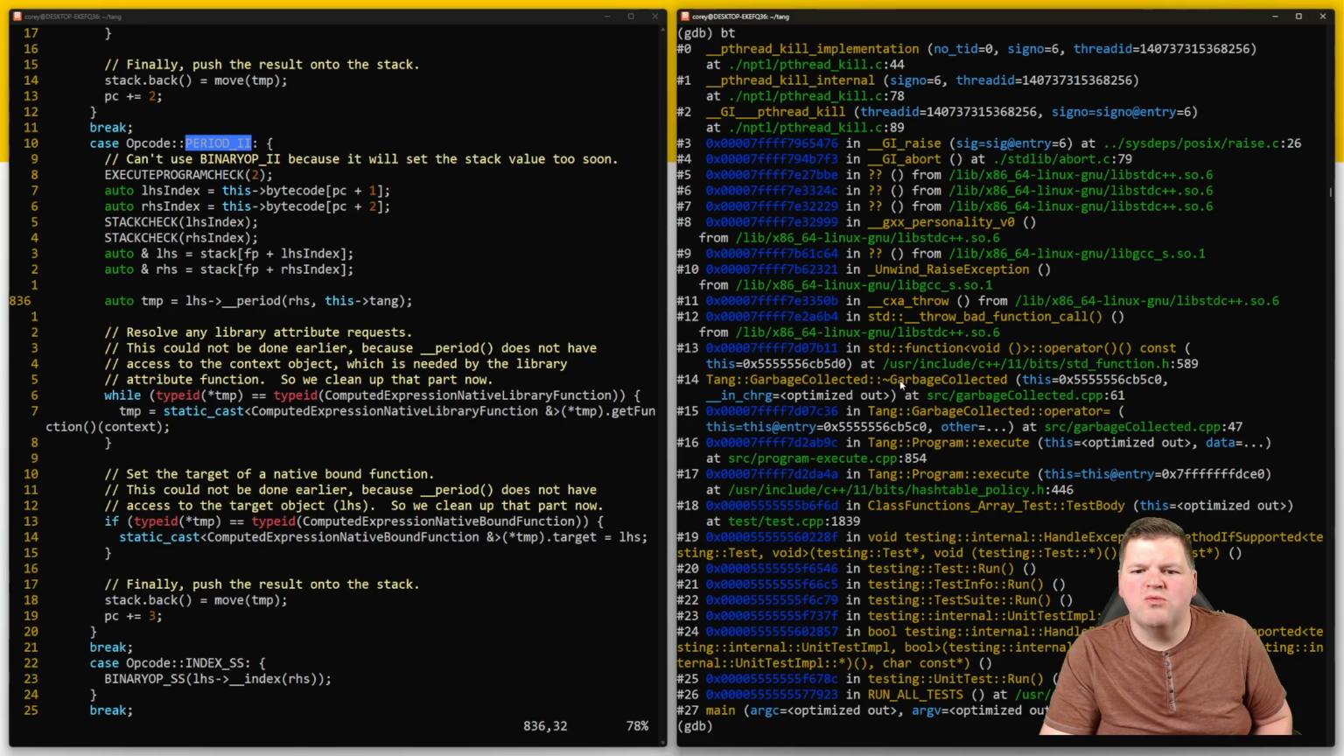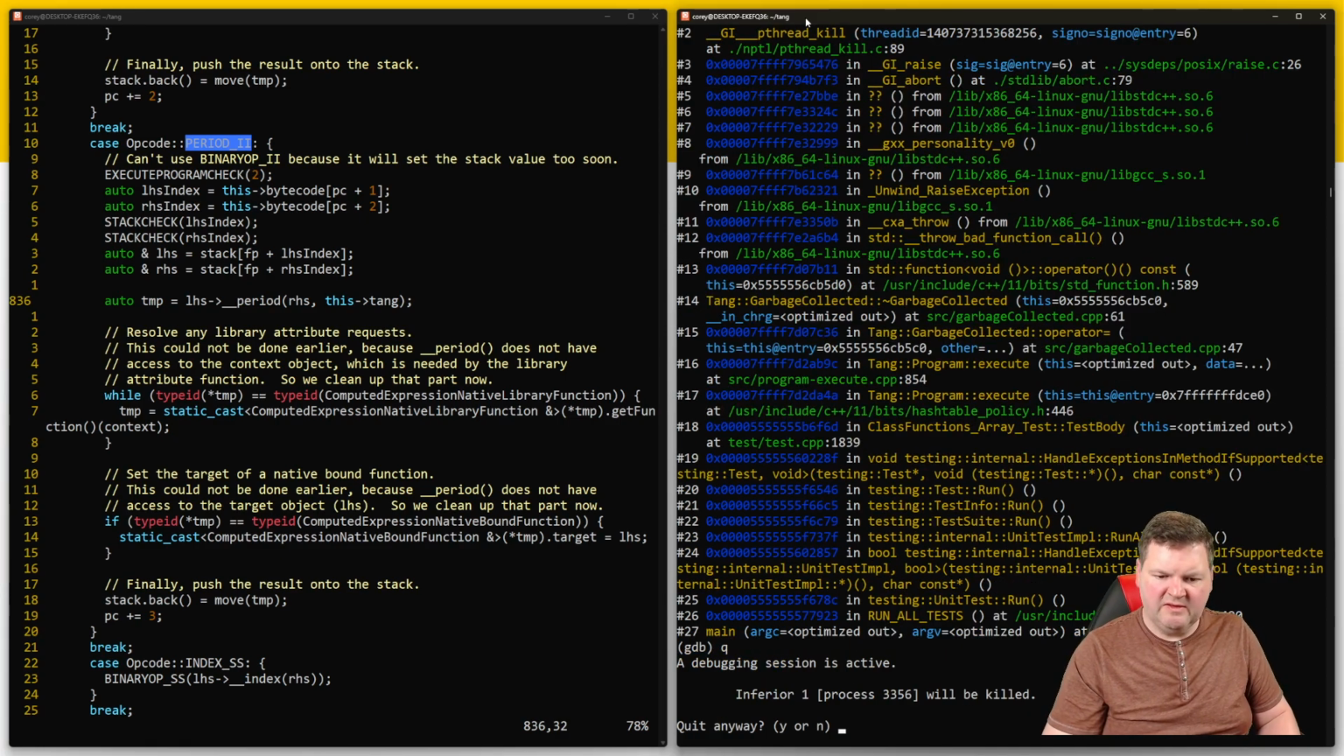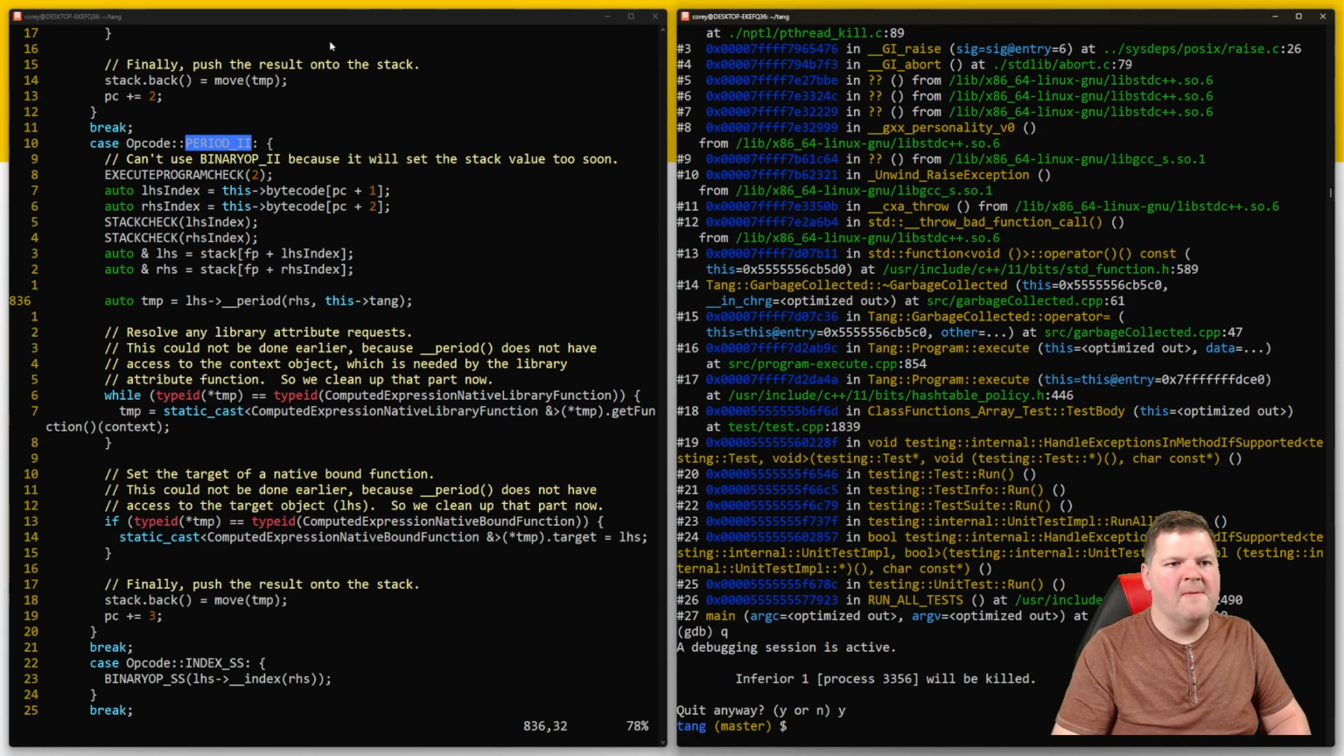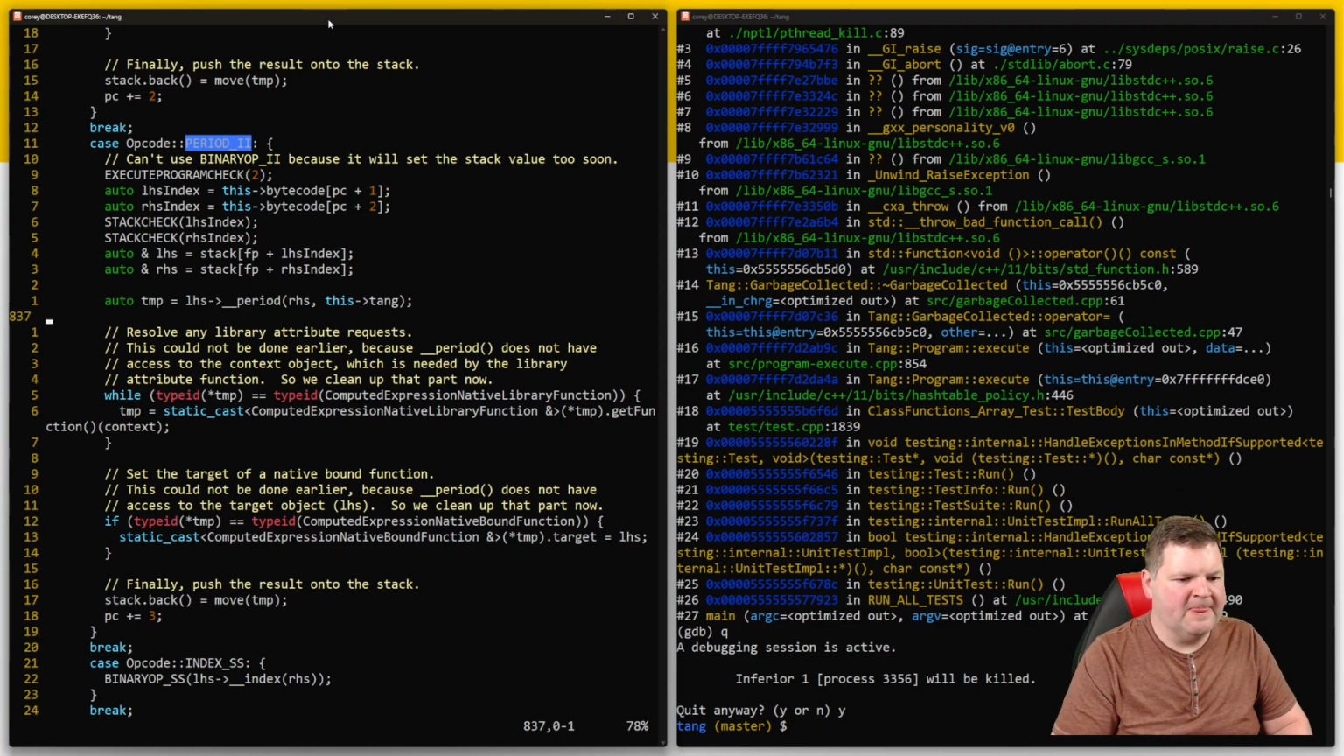Oh! It doesn't like that garbage collected. It's happening in a... So it's not about our code. It's probably about that move. Okay, that's fine. I wasn't trusting it, to be honest.